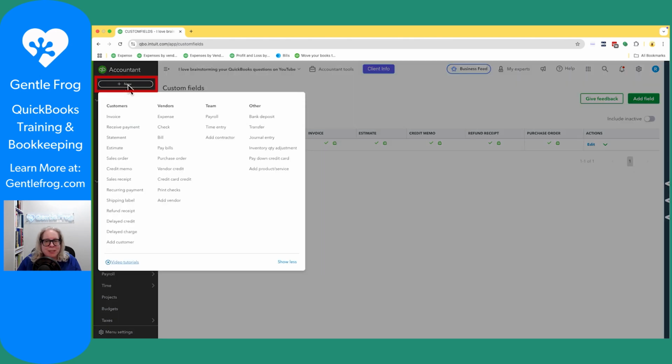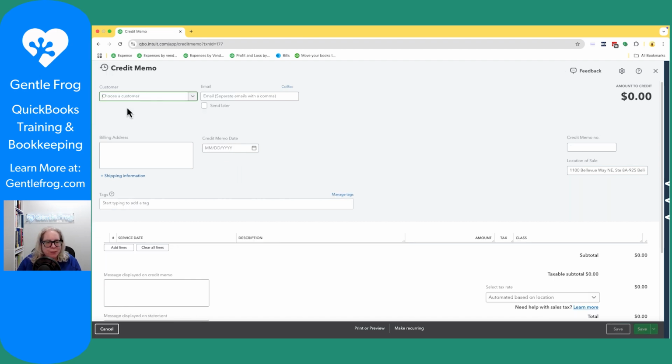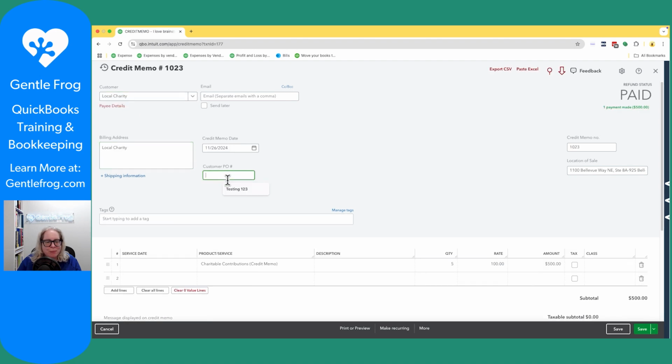I'm going to click on the plus new in the upper left-hand corner. Under the customers column, I'm going to select credit memo. And it shows up right here. So that's pretty fantastic. Let me just go to an old credit memo. I only have one. I apparently don't write a lot of credit memos.